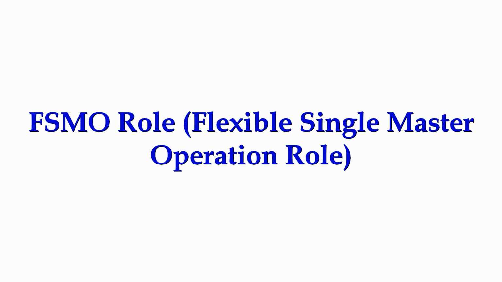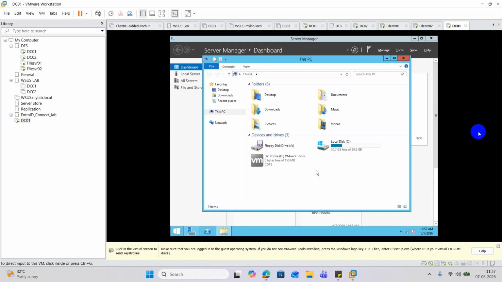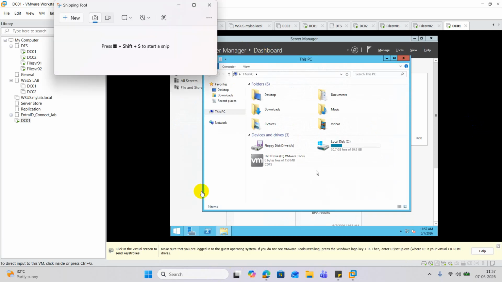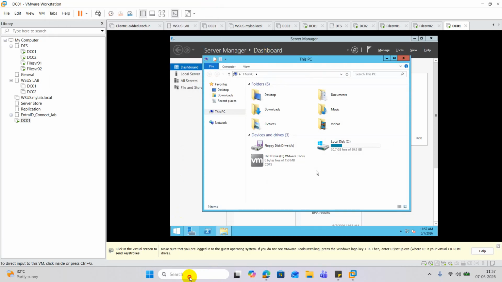As you know, Active Directory is needed in an organization. Without Active Directory, an organization cannot work. So, for your information, what does AD basically do? Let's create one list.